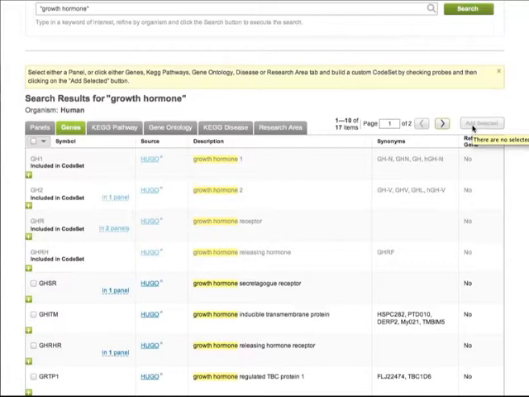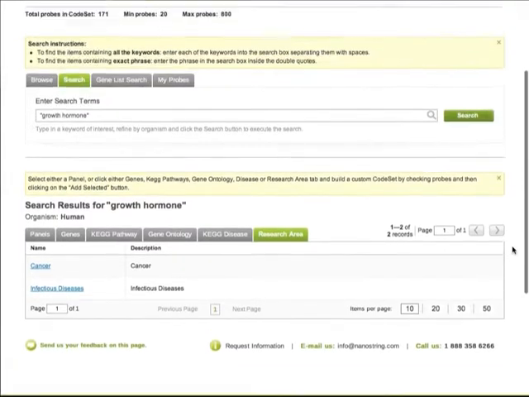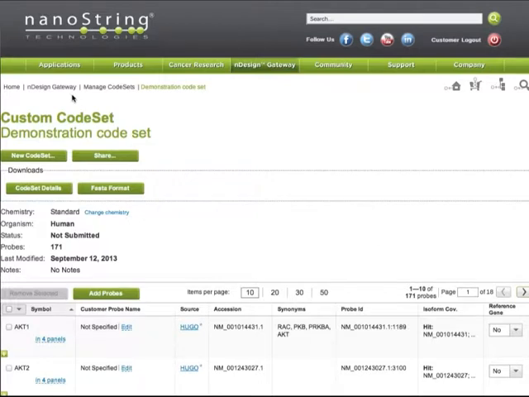So let's say I'm now happy with this code set and I want to proceed to submit my order request. So now I can go to my code set details page by selecting code set details up here. This page provides me with a list of all contents from my code set. I can remove a probe or add a unique custom probe name here using the edit link.